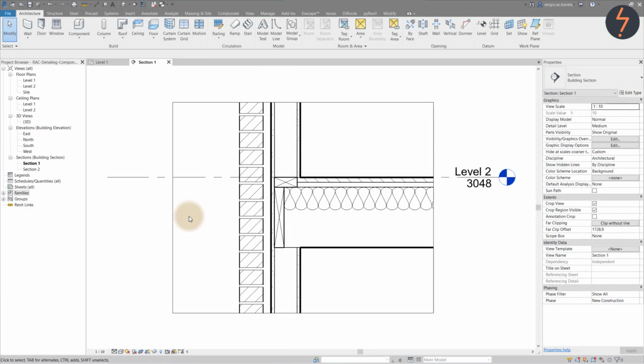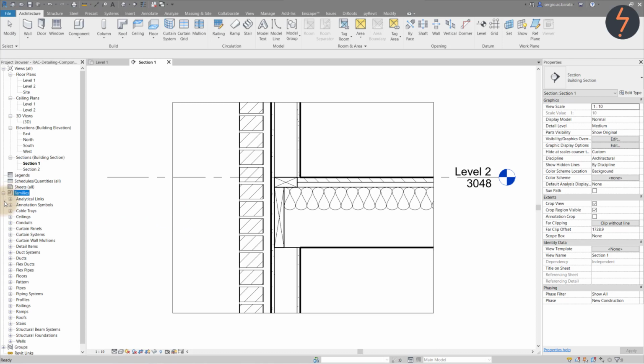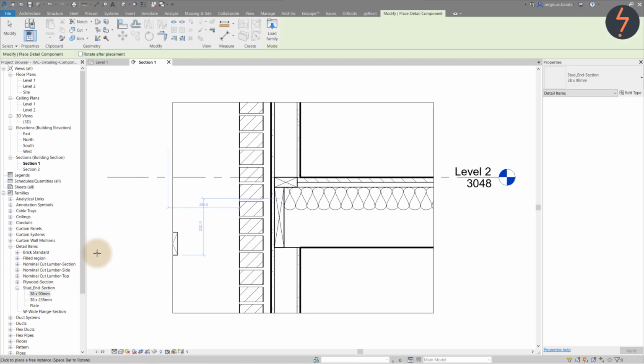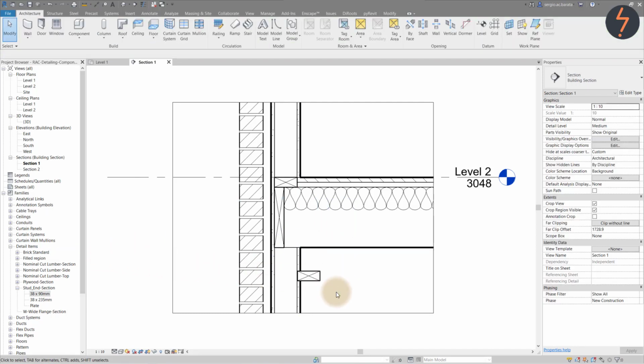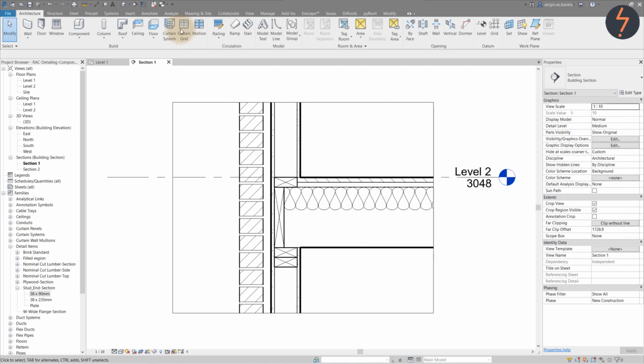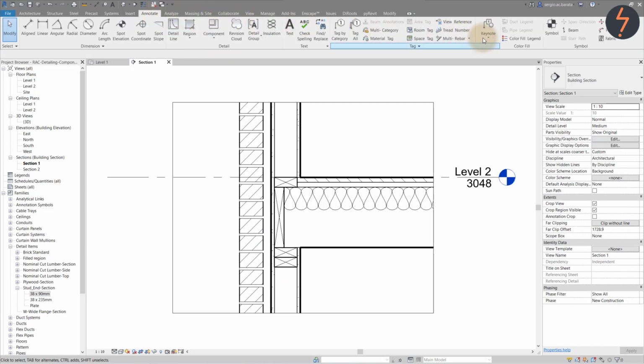And then back in a project, this is how you would use 2D components. From the project browser, find families and expand. From there, find detail items. Select the family and place over the model elements as required. Use rotate and align to position the family. Then, from the Annotation tab, find Keynotes and tag the element.